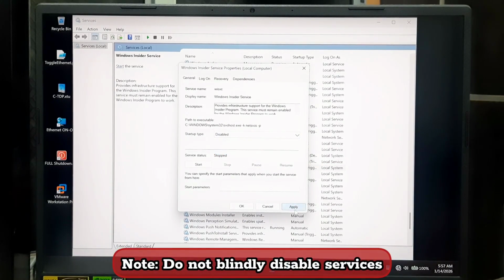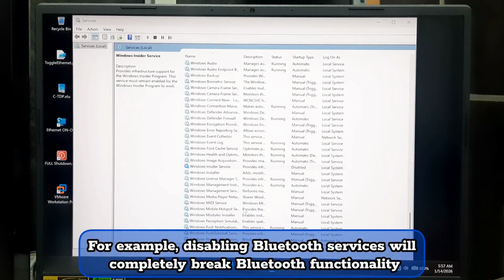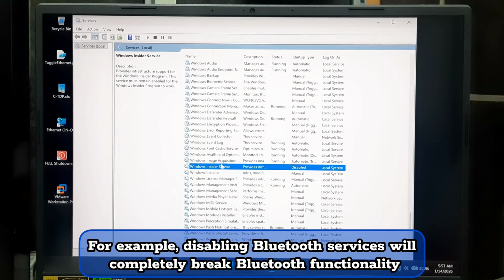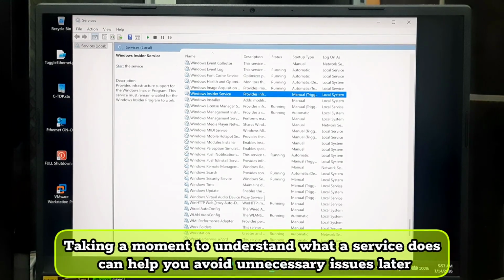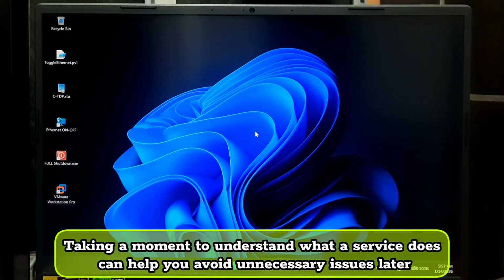Note: do not blindly disable services. For example, disabling Bluetooth services will completely break Bluetooth functionality. Taking a moment to understand what a service does can help you avoid unnecessary issues later.